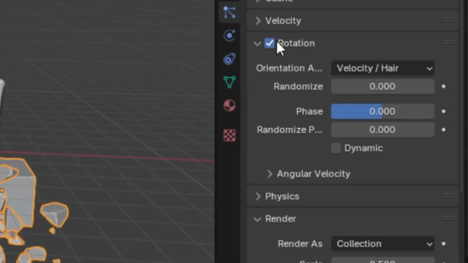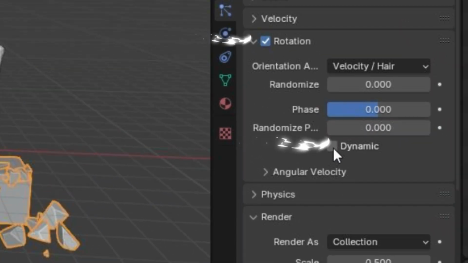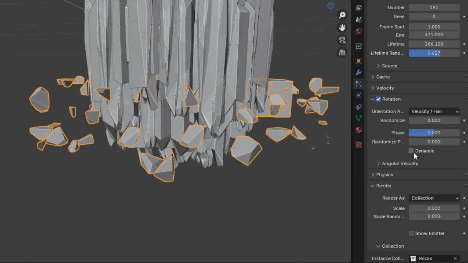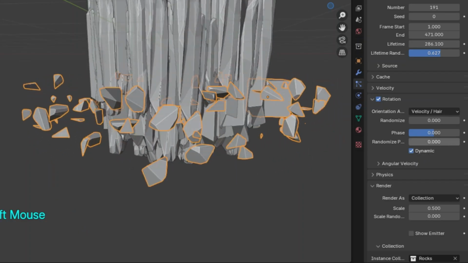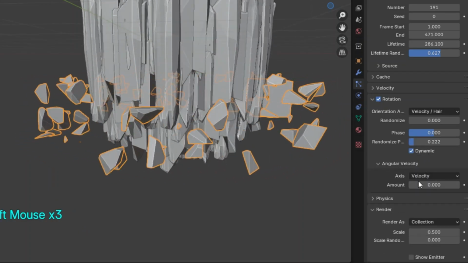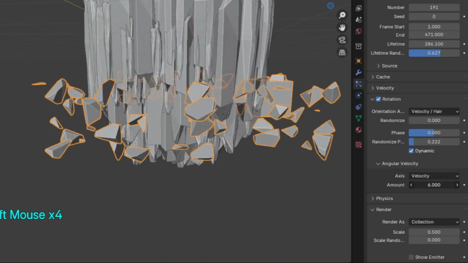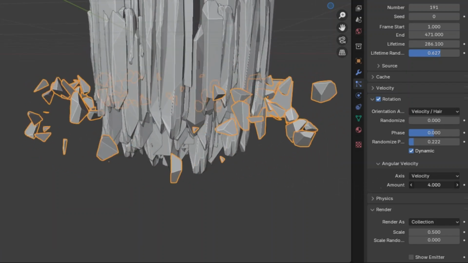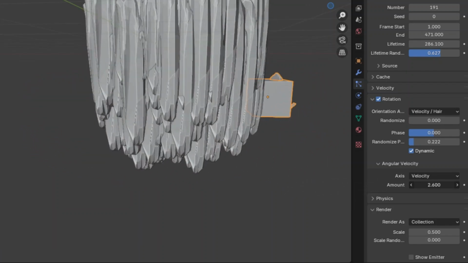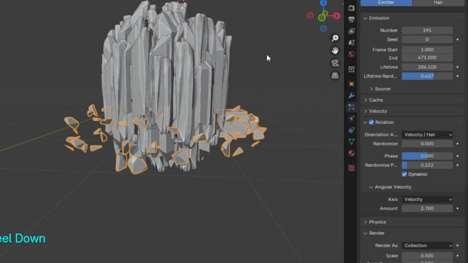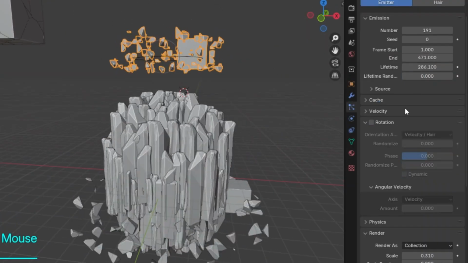Enable rotation to make these rocks rotate while moving. Also, by enabling dynamic rotation, each object will rotate dynamically, which will enhance realism and fluidity of the flow of the rocks. But don't forget to set the angular velocity value. Do the same for these top flowing rocks, just add some rotations.